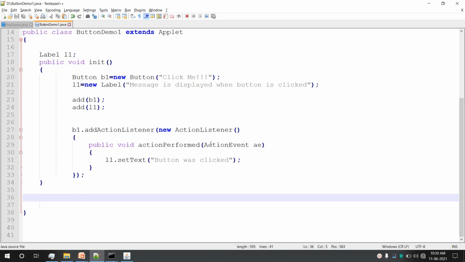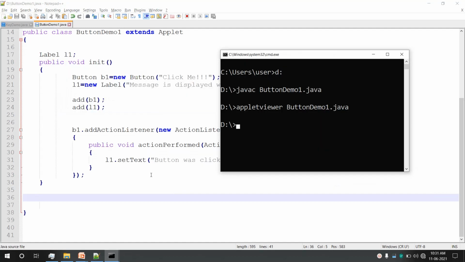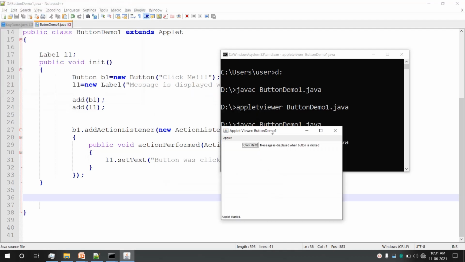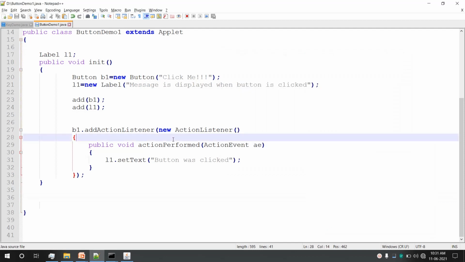So let us compile this program. Now we have created an anonymous inner class. Let us compile and execute and verify the output. Okay, now I will compile it again. You can see the program is compiled successfully, and if I execute it now, you can see the same output. When I click on that, it is displaying button was clicked. So the same program, but here instead of an inner class we have used an anonymous inner class.